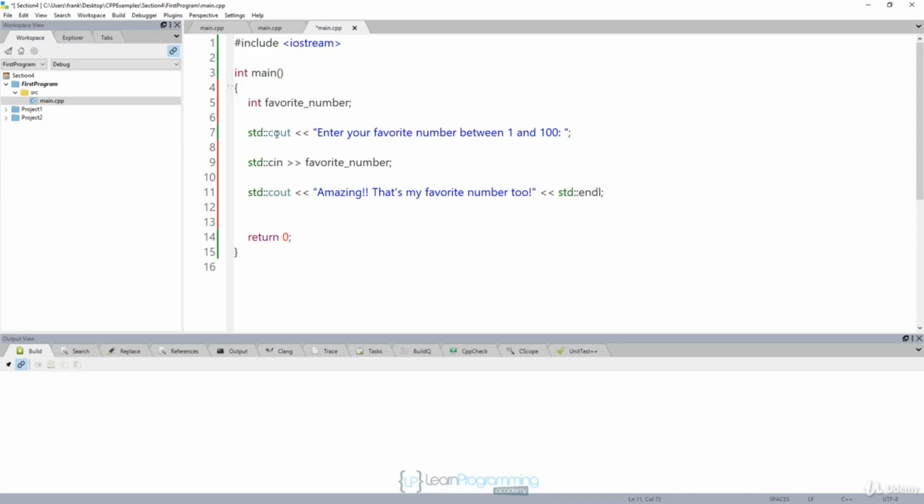I'm outputting to the console, enter your favorite number between 1 and 100. The user is now going to input something into the console, a number, and I'm going to read it and store it into that location, into that variable, into that box. Then I'm going to say cout, amazing, that's my favorite number too. And I'm just going to print endl at the end. That'll flush out the buffers and move the cursor over to the next line. Finally, I return 0. Everything's good.